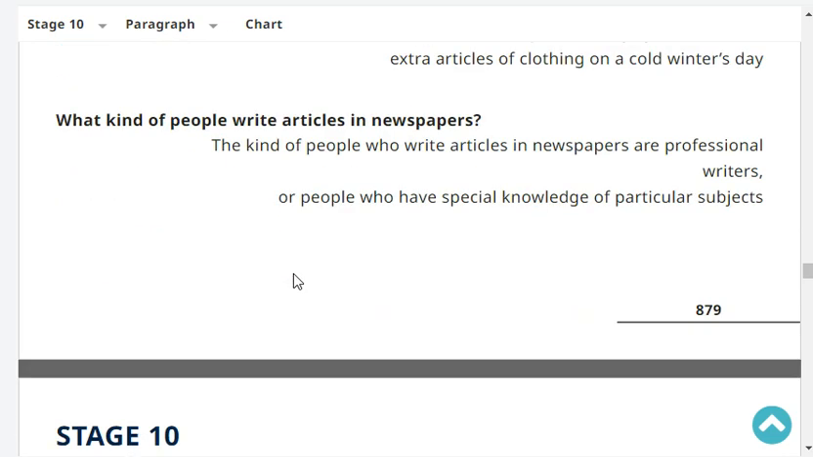What kind of people write articles in newspapers? The kind of people who write articles in newspapers are professional writers or people who have special knowledge of particular subjects.